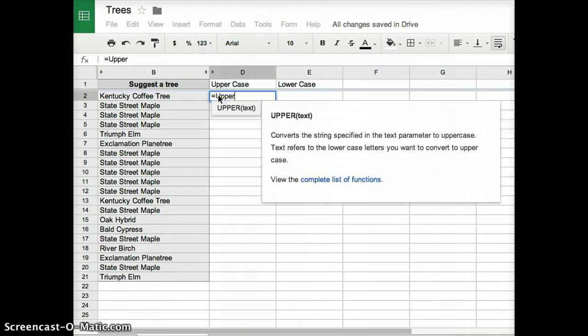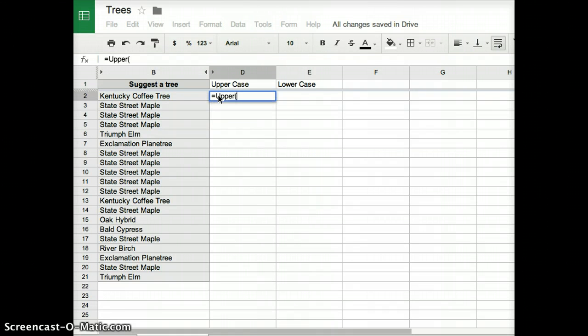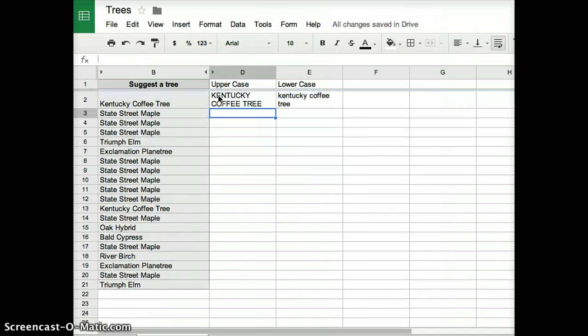We'll go upper. Notice it's starting to prompt you, so it needs to know where the cell is that you want to do the uppercase. I'm just going to put in B2. Hit return and everything in that cell comes up in uppercase. I also did one for lowercase earlier, so it automatically put that back in.